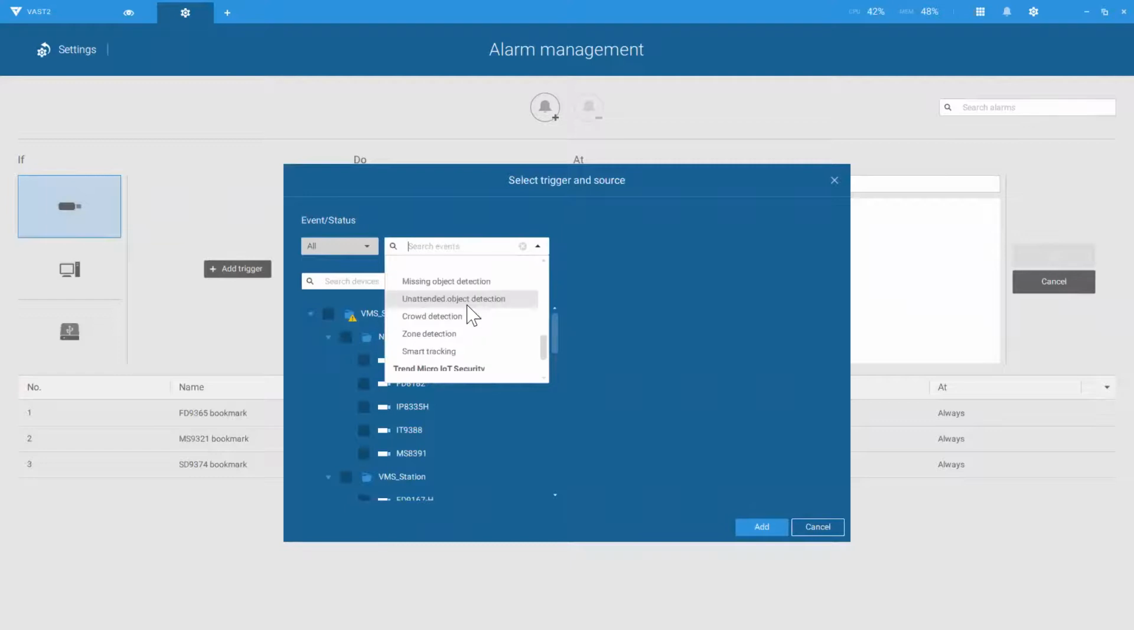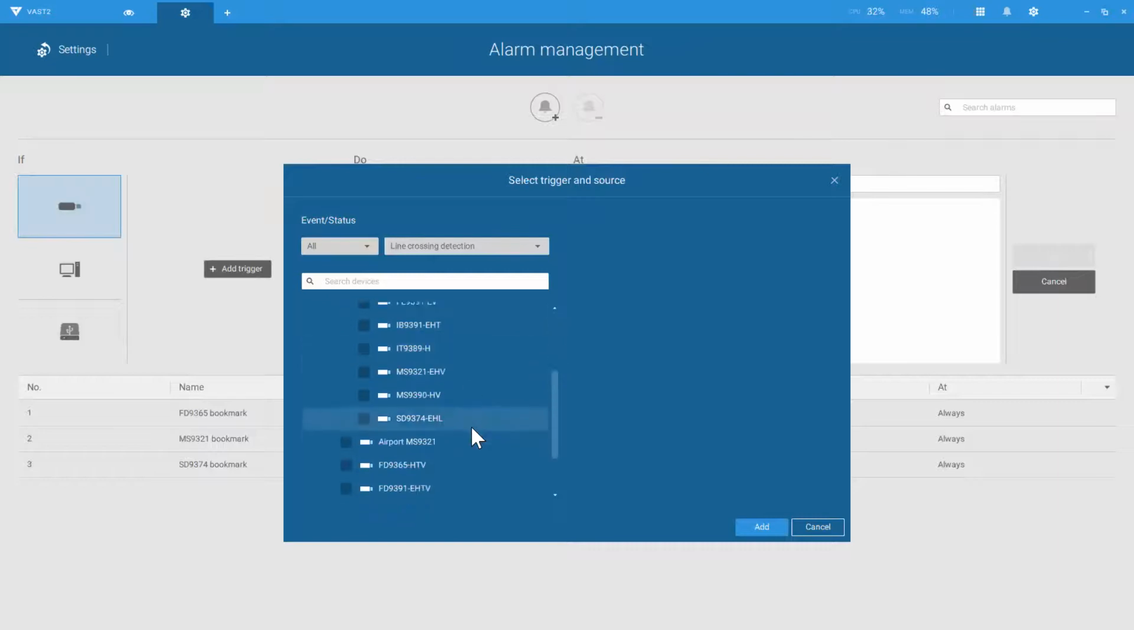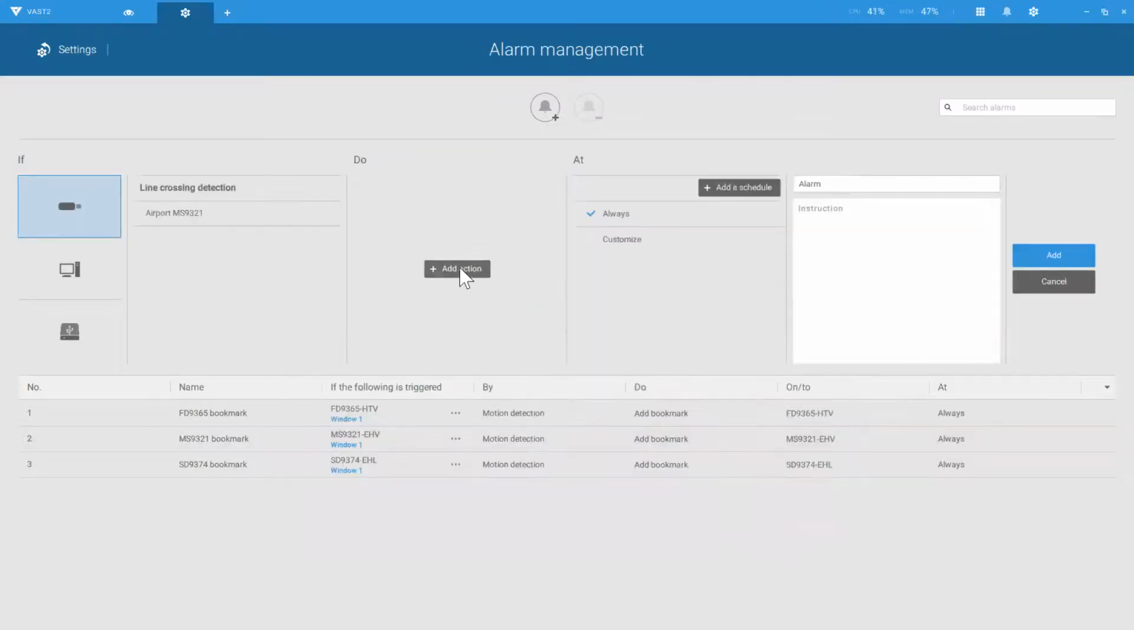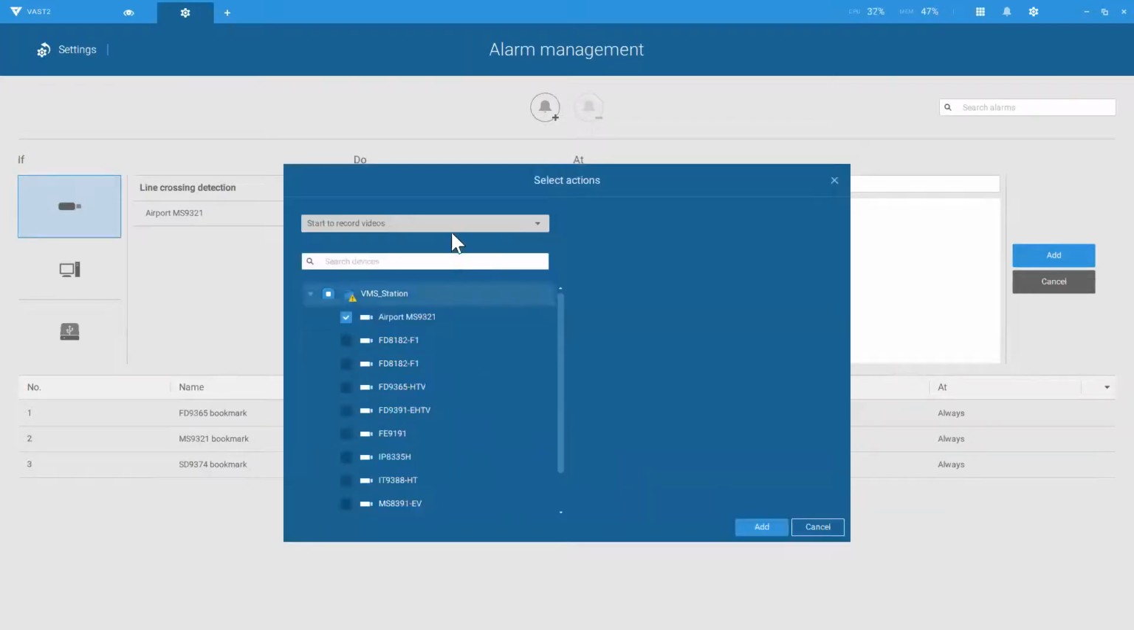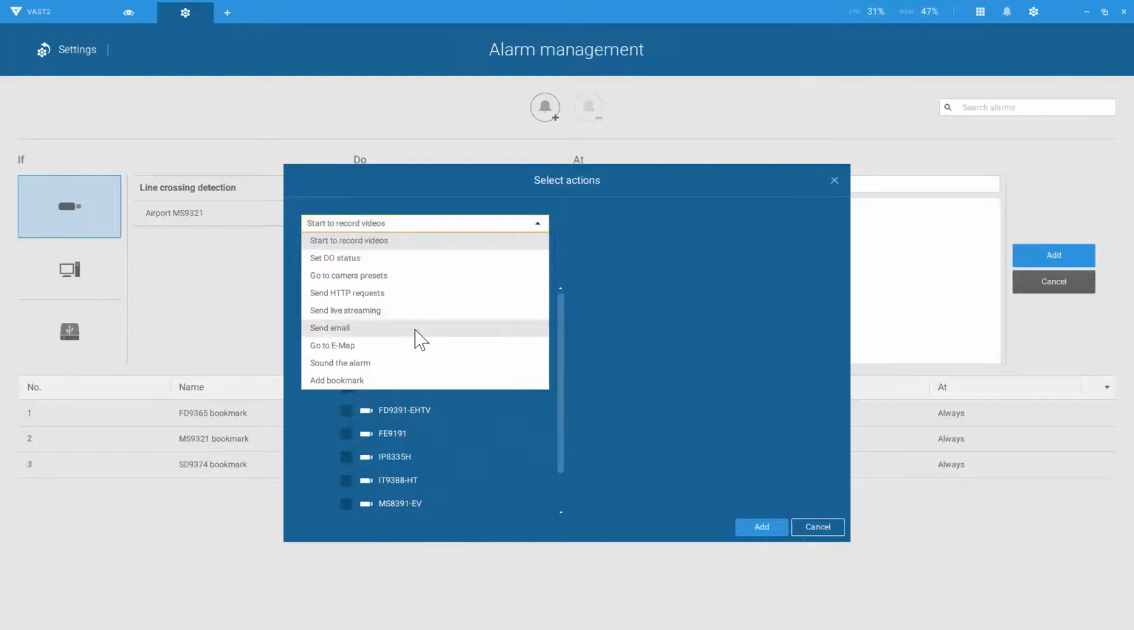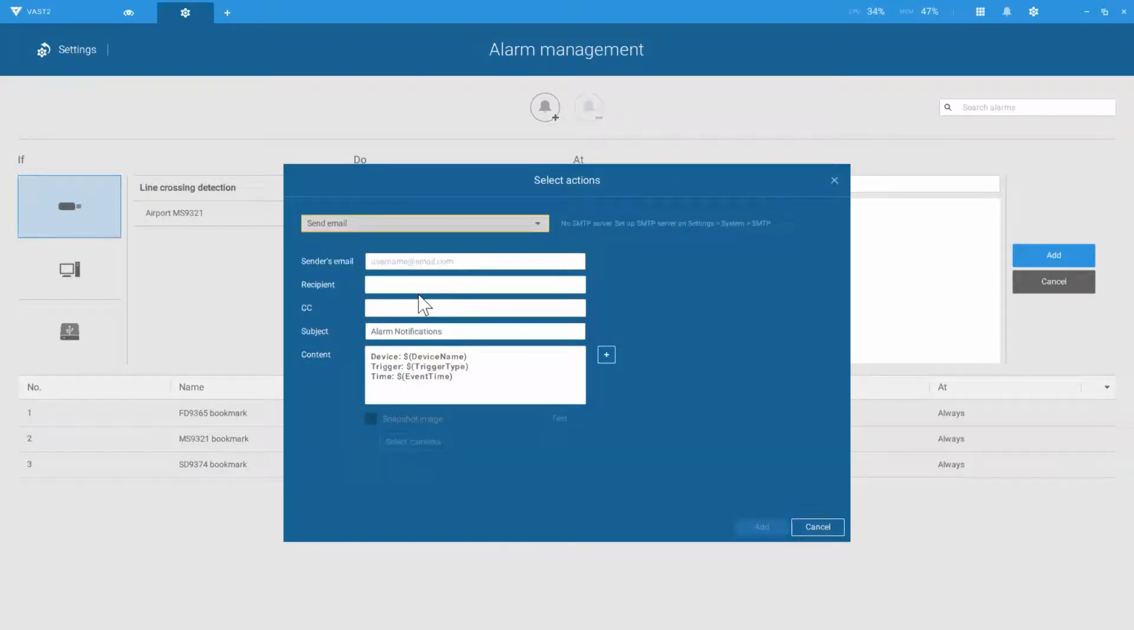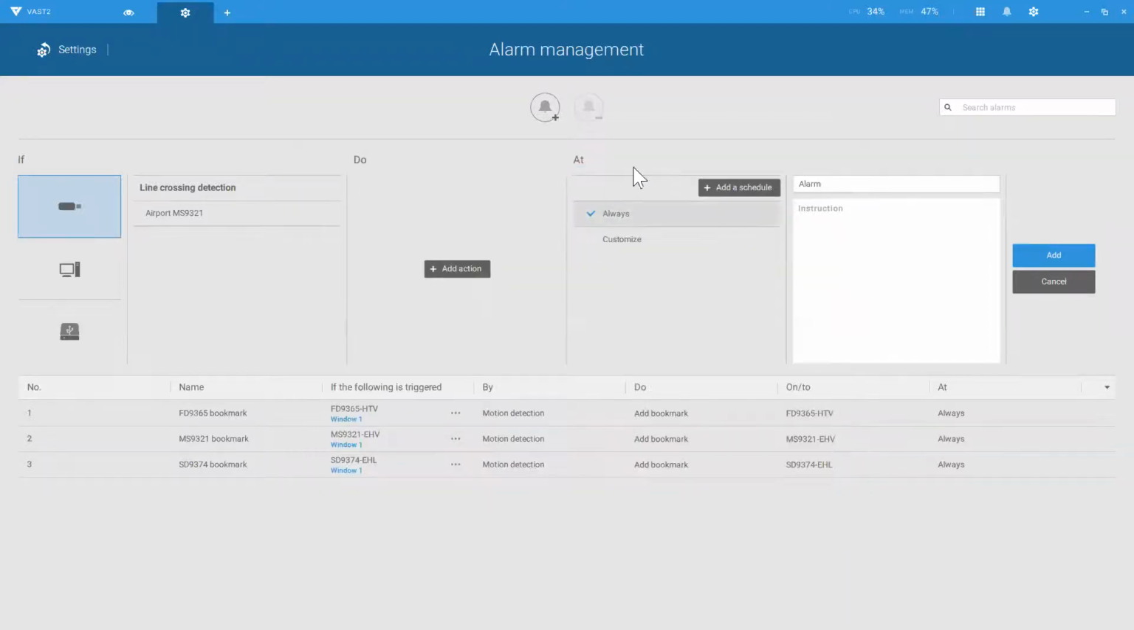So if I want to know if line crossing has happened, then I could just click on that. I would select the camera that this is already set up on. So if I were to have the line crossing detection on my airport MS9321, I can select that and then click add. I can select what I want it to do. So if I want it to send me an email, then all I have to do is click on send email and then enter in the information. I need to make sure to set up the SMTP server first if I'm going to send emails, okay? And then you can create your schedule and then name it and click add.